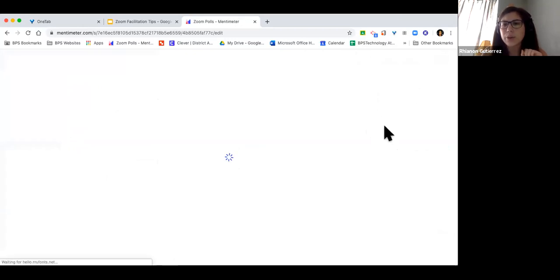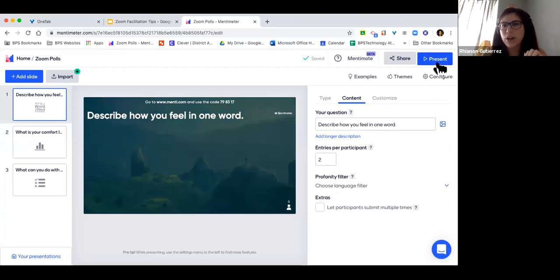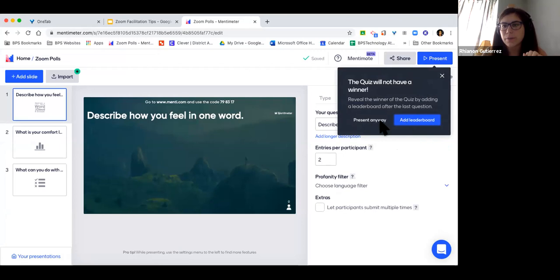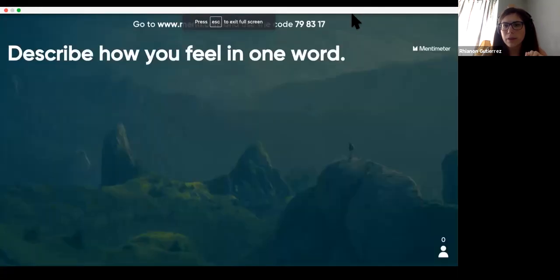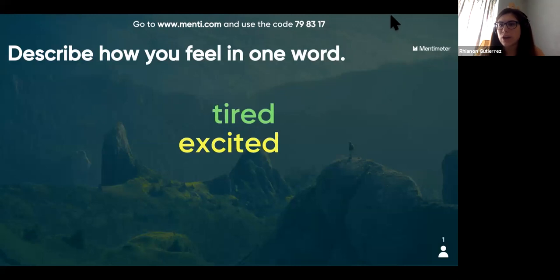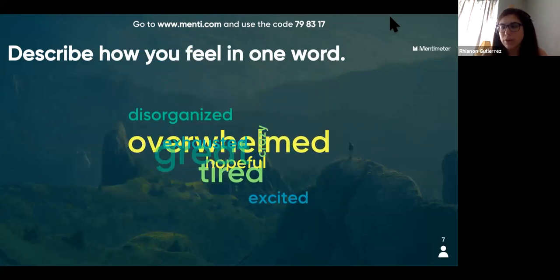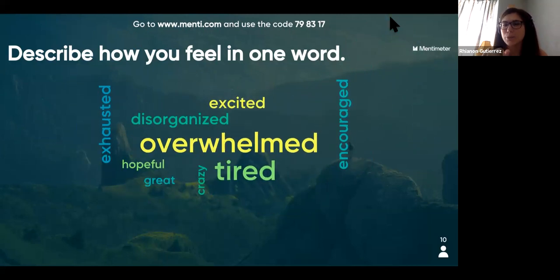So once again, we're going to www.menti.com. I just posted in the chat, and the code is about to be displayed on the screen. The code is 798317. So go to menti.com and enter that code and just follow the prompt either on your phone or on your computer, depending on where you're choosing to participate. And I can see the numbers continue to grow on the screen as more people get added to it.